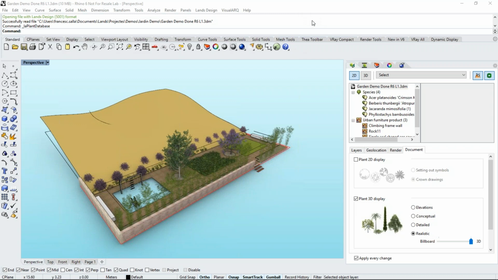So we're going to see what we have seen in the presentation with a live demo. Basically, the main features of Lens design and an overview of the interface and most useful toolbars.